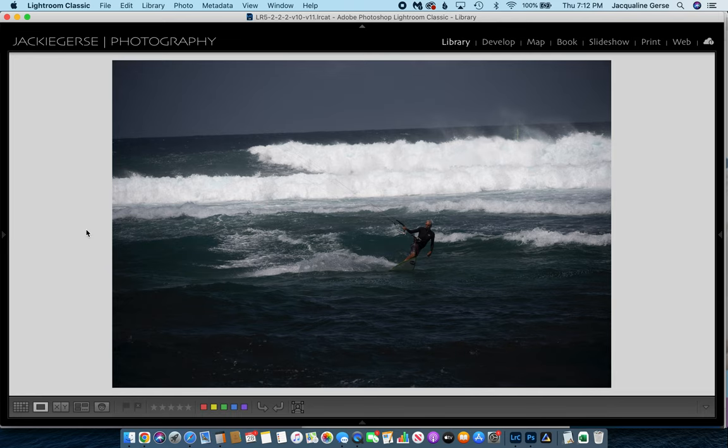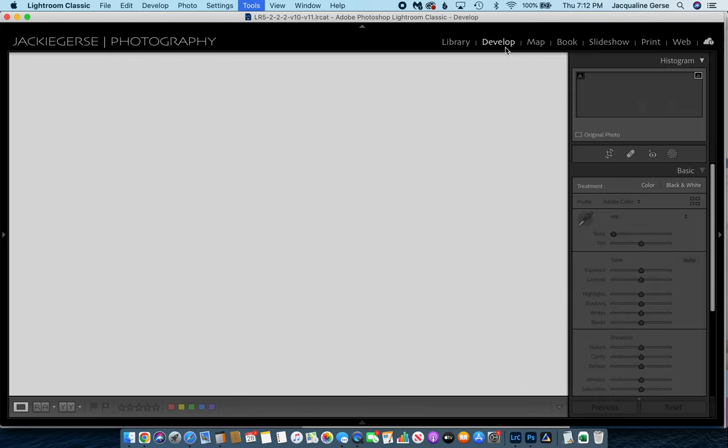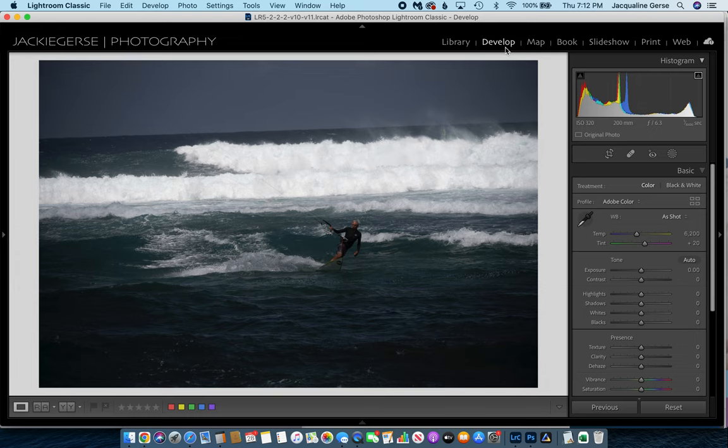But we want to get into the develop module so that we can get to our editing tools. To do that, all you have to do is one of two things. You either come up to the word Develop up here and click on it, or you can simply hit the D key. So that's what I'm going to do. And now you can see our tools.